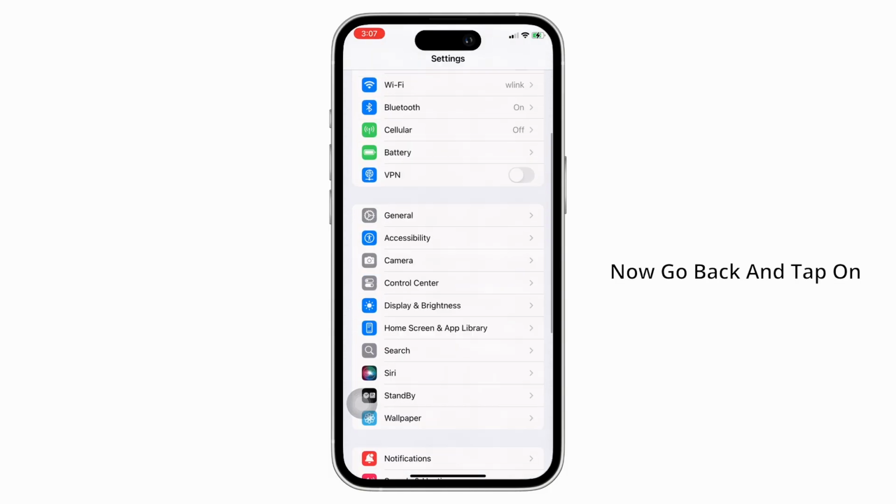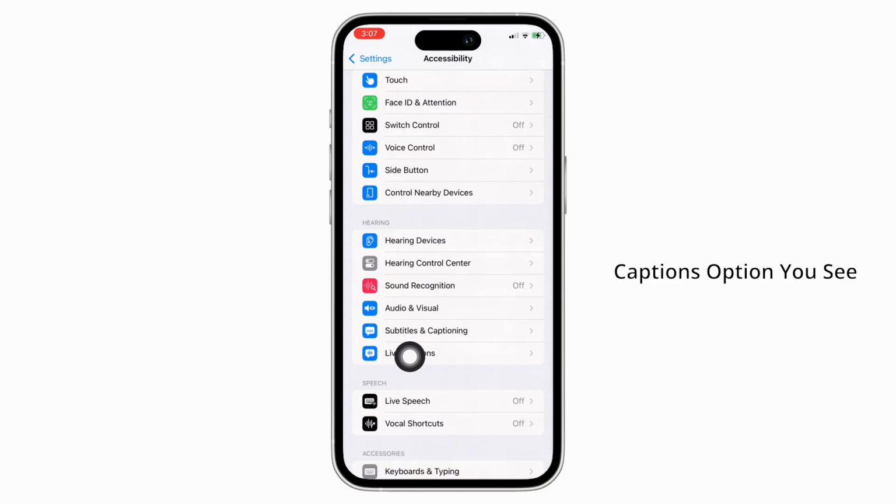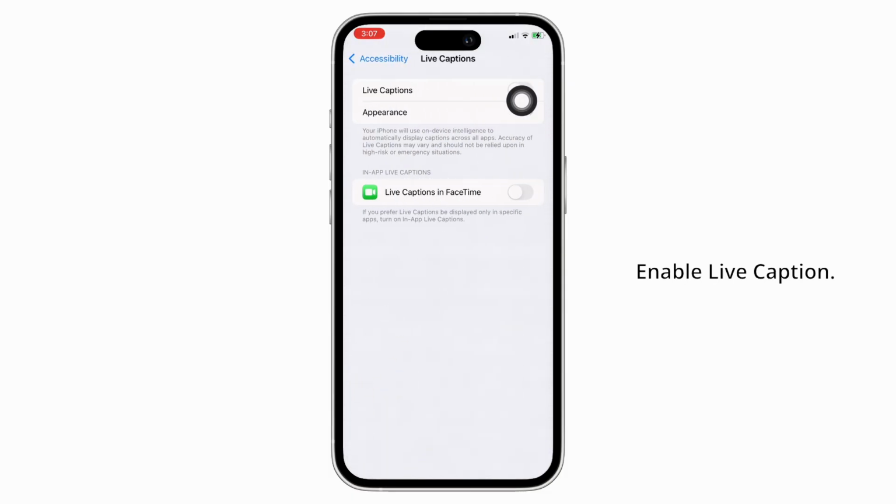Now, go back and tap on Accessibility again and then tap on the Live Captions option you see there and enable Live Captions. This is very helpful for hearing difficulties.